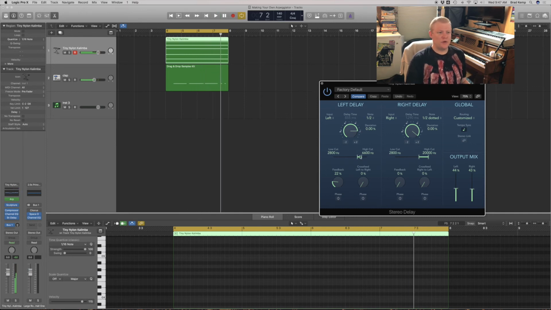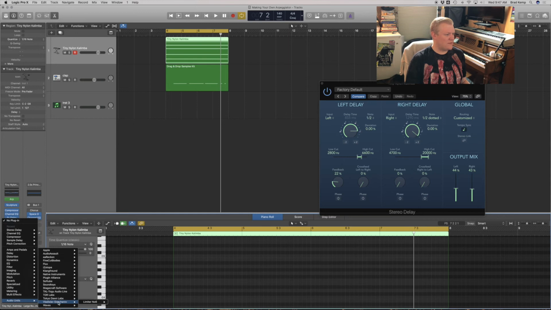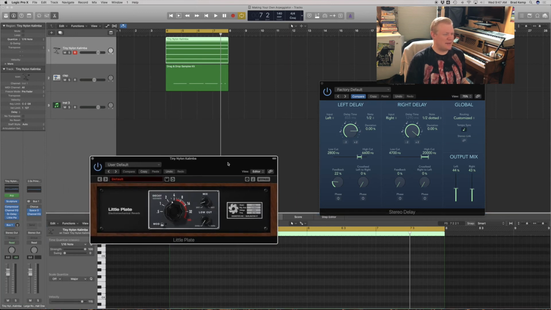All right, that's pretty cool. You can see the EQing I've done here. And the last thing I'm gonna add is our reverb. You know me, I'm still the same OB. I'm obviously going to use a little plate from Sound Toys, and we'll mess with the parameters of that a little bit.